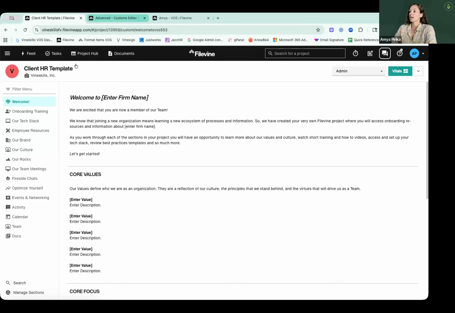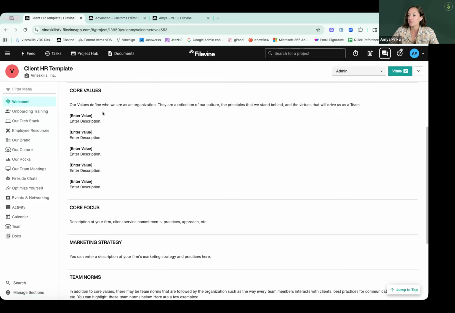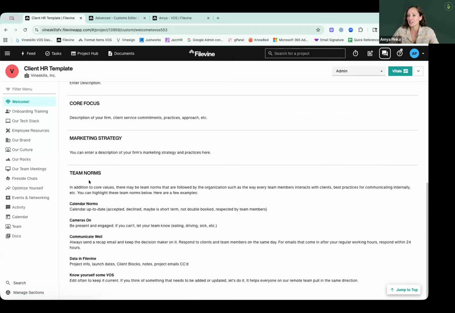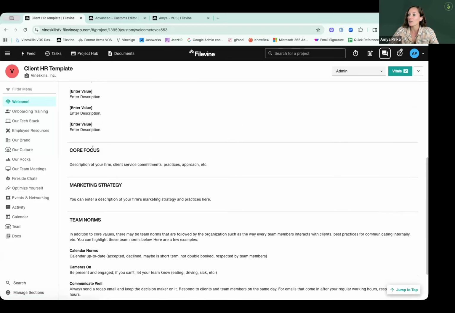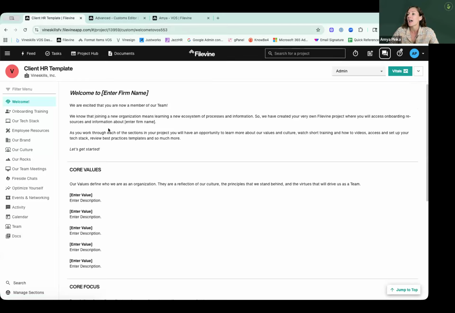So let me share my screen here. All right, so as you can see, the welcome page is now blank and ready for your customization. On this page, you would go in and enter maybe your core values, your firm's mission, things that are related to who your firm is. So that's what we use this welcome page for.